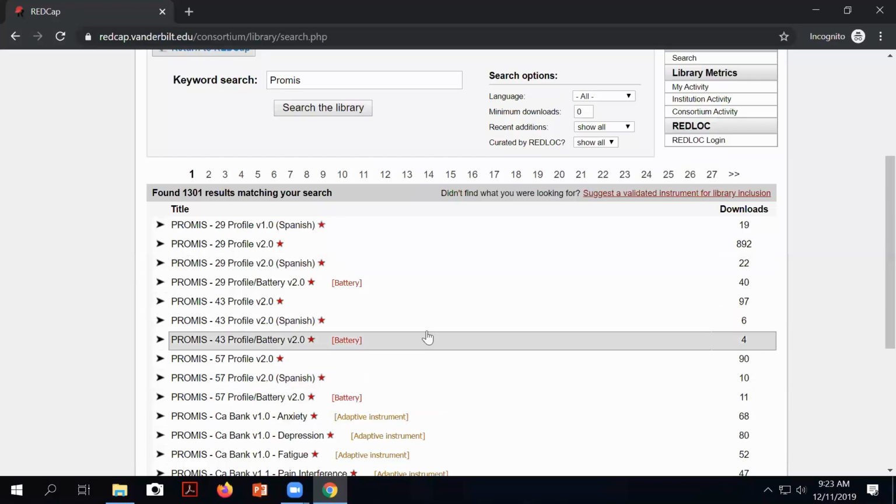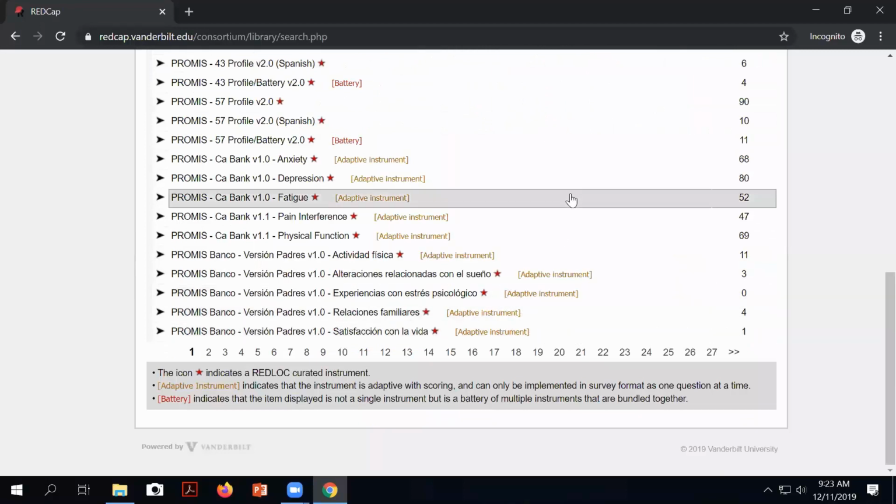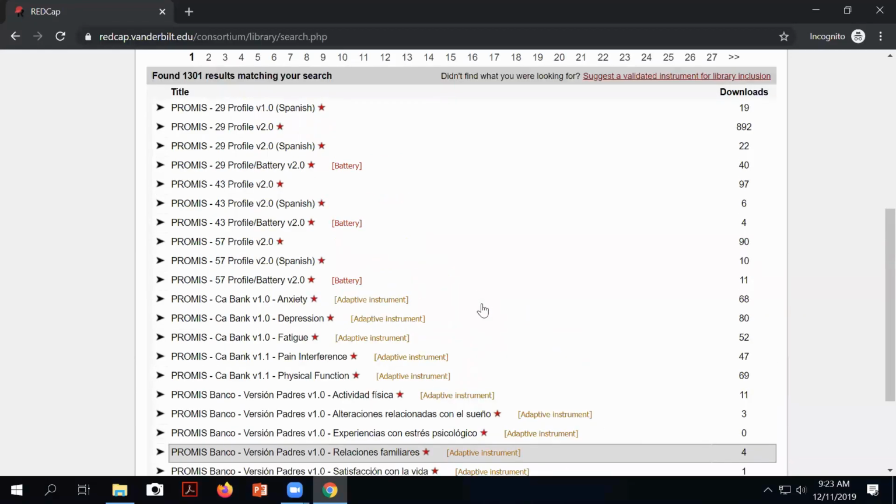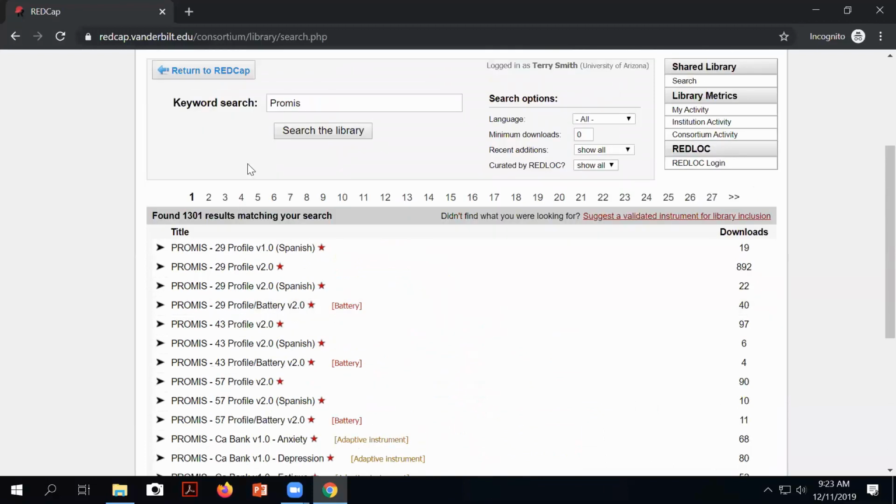Adaptive instruments, pre-scored instruments. Adaptive instruments are ones which are scored, but they only can be done one question at a time. These are surveys or instruments that you aren't going to be able to edit. But there's plenty here in case you want to add to a PROMIS form or make changes to a PROMIS form, you can do so.